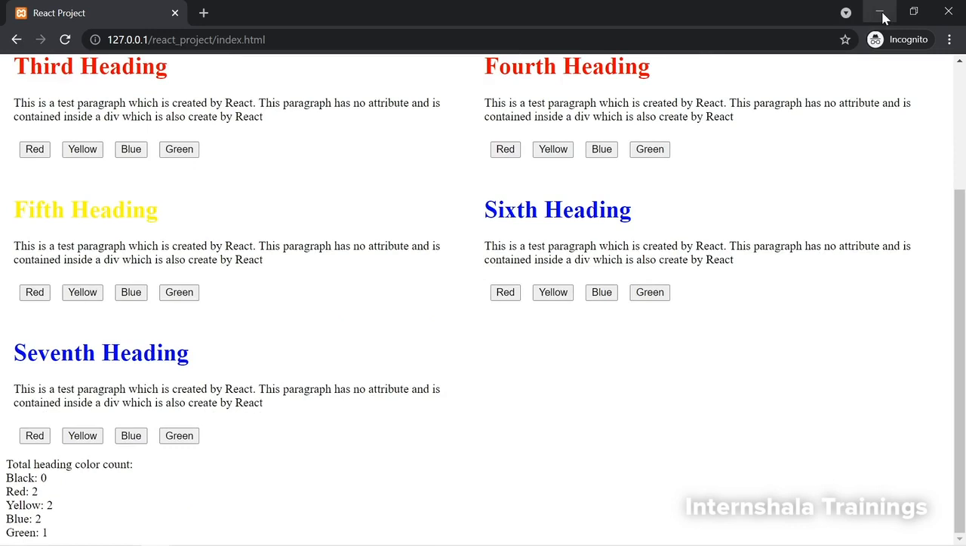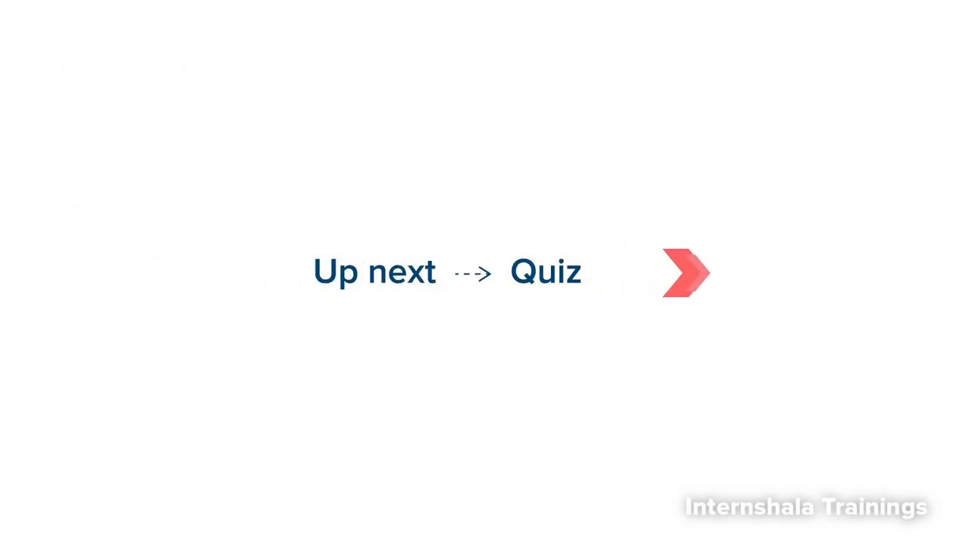Well, this brings us to the end of this topic. This topic is very important in terms of implementing states and to understand how data flows. So, make sure you go through this code again, understand the logic behind every line of code, and execute it on your own. You can find the code for your reference below the video. Up next is a quiz. All the best.